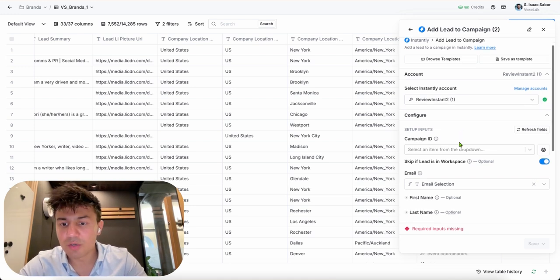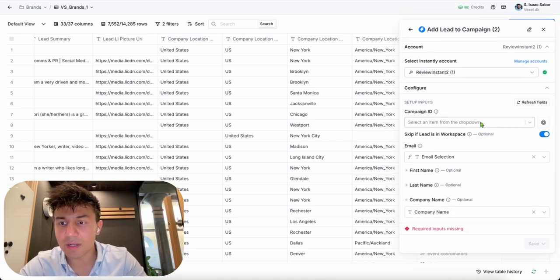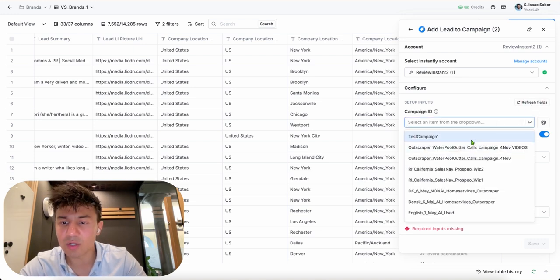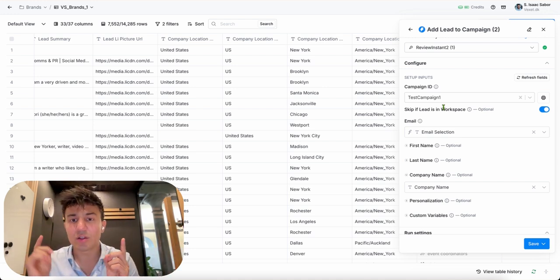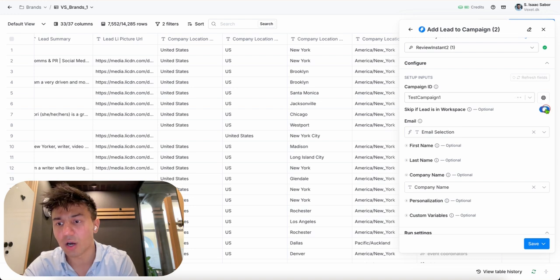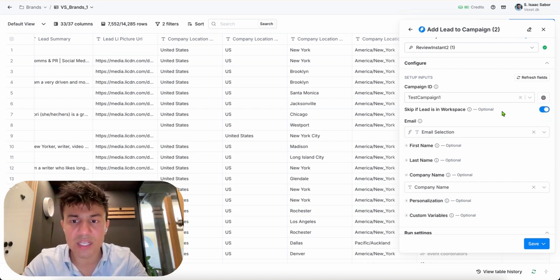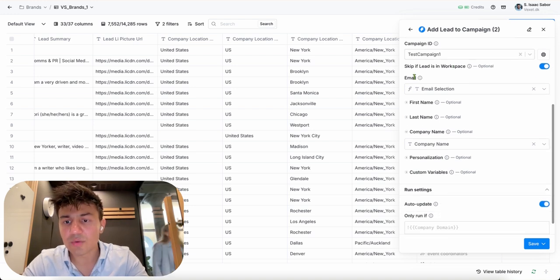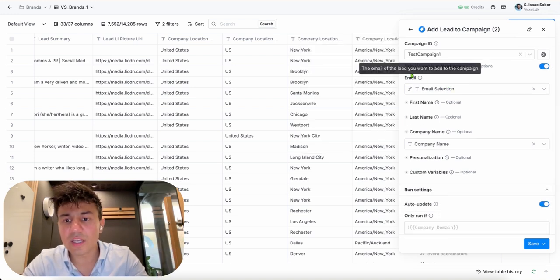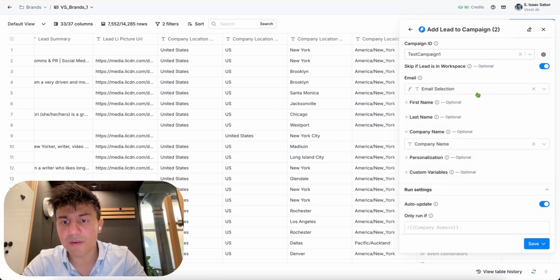Go down here, and in the campaign ID, always press refresh fields because you recently added a new one. So we call this test campaign 1. And this option here, skip if lead is in workspace, is kind of self-explanatory. You would skip this lead if it's in the workspace, but there are some circumstances where you would have this off, because if you want to retarget the same individuals or businesses again, you would have this on.